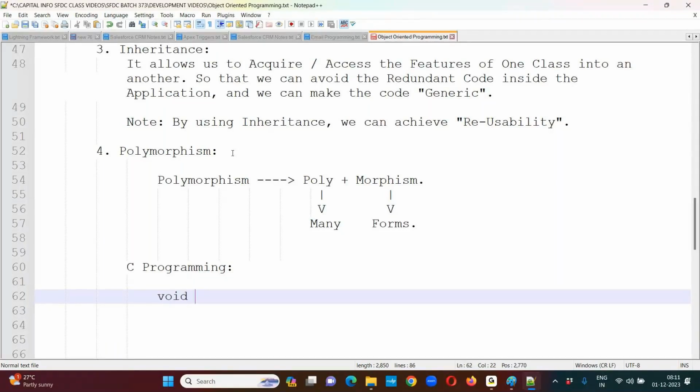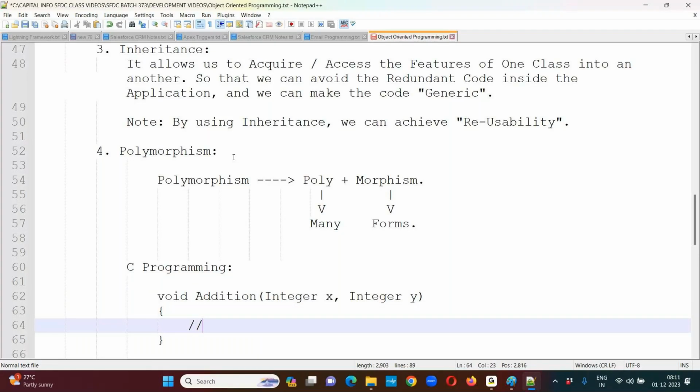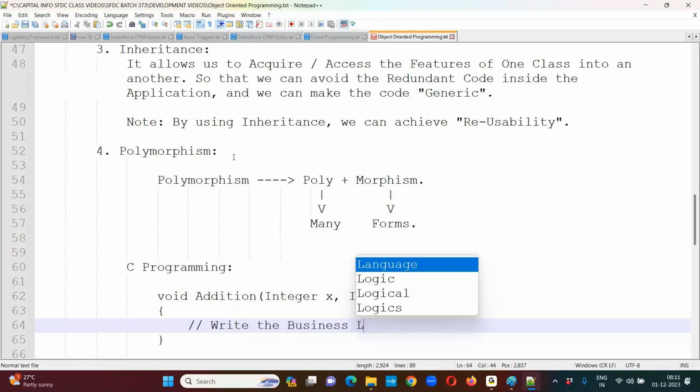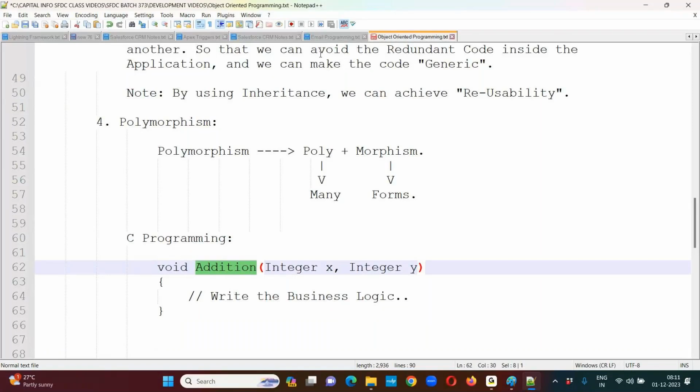Void, I'm giving the procedure name as addition. I'm passing two numerical values here, integer x and integer y. Here we can write the business logic. Forget about this syntax, we'll see it later. Now what will this addition procedure do? It will take two integer values, perform the addition operation, and print the result.